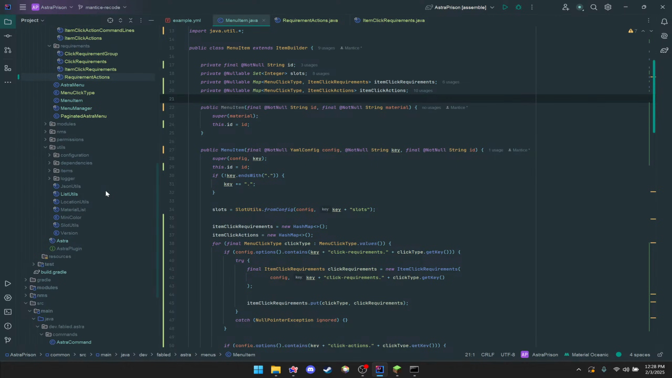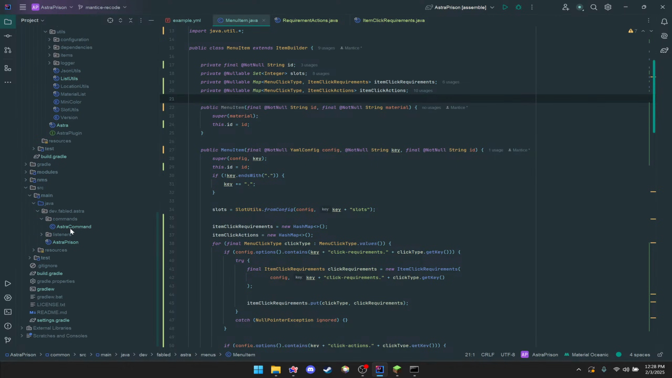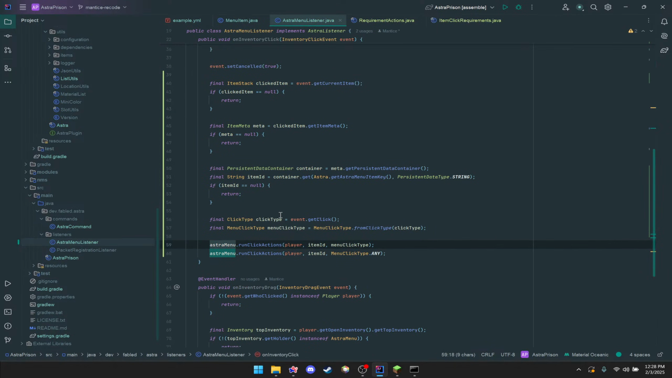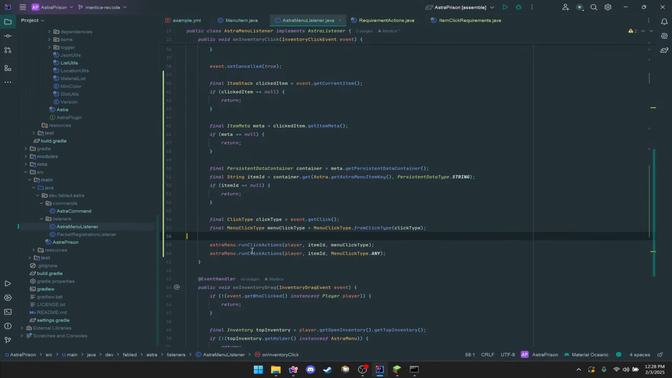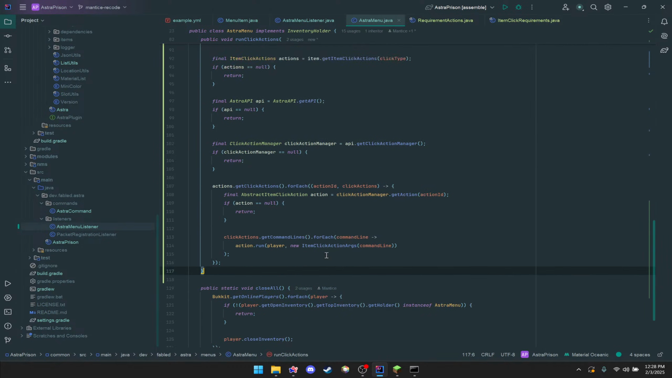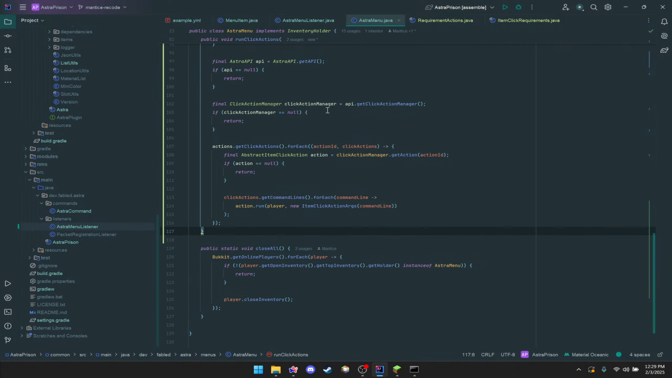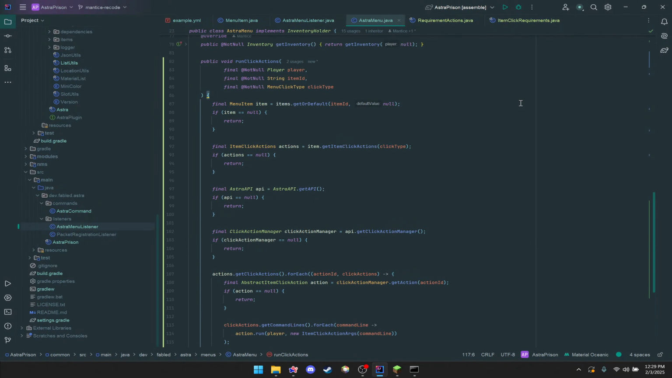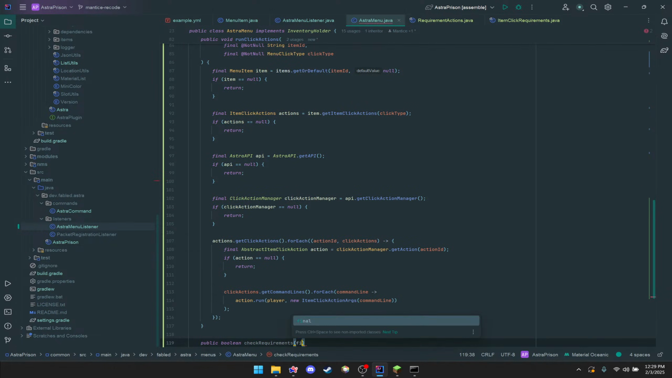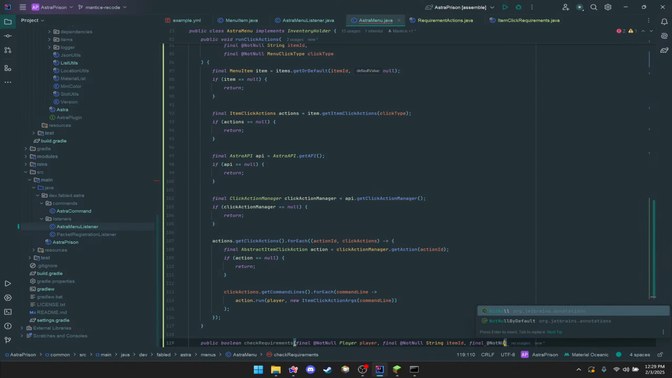Now we have to have a way to actually check and call them. So that'll be done in our listener. We have our menu and whatever. Our menu, we need to say like check can run click or whatever, check requirements. Yeah, public boolean check requirements, player, item ID, and then click type.